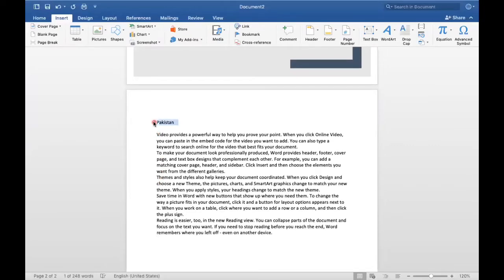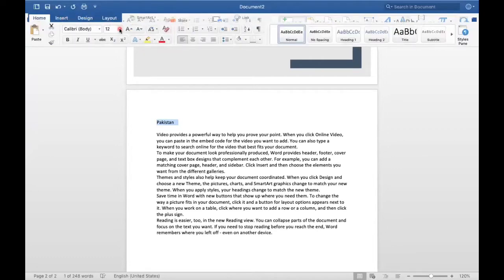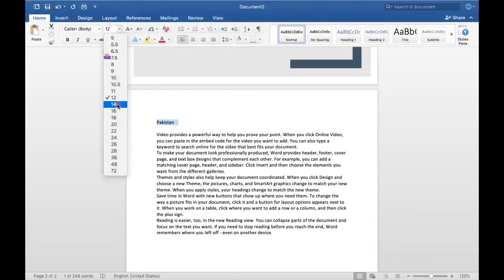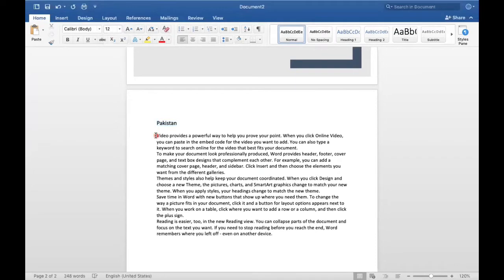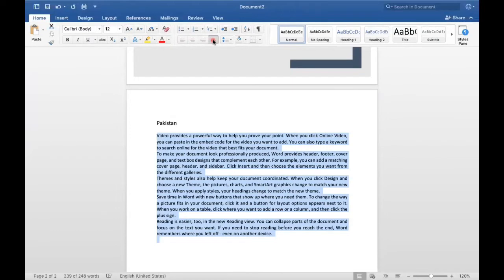We will select the heading, and from the home tab, we can change the font size to 14. Then we'll select the paragraph, and by default the size is 12. So from this button we can justify the alignment. To justify the alignment, we can use Control J as well.